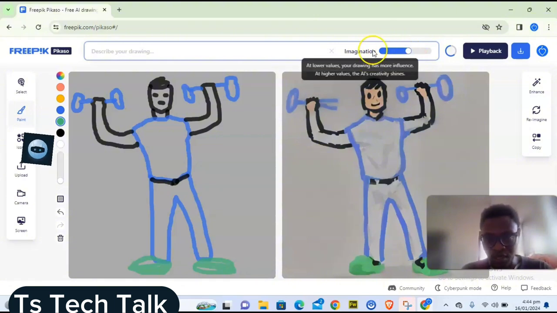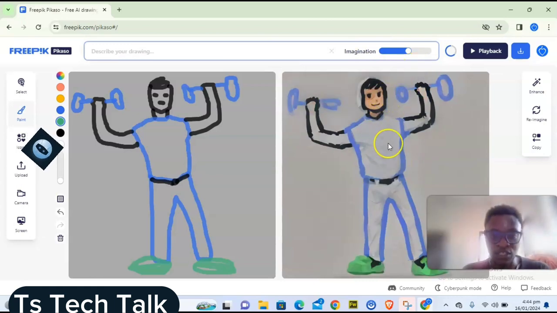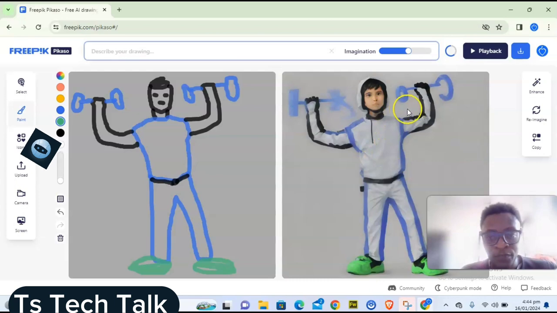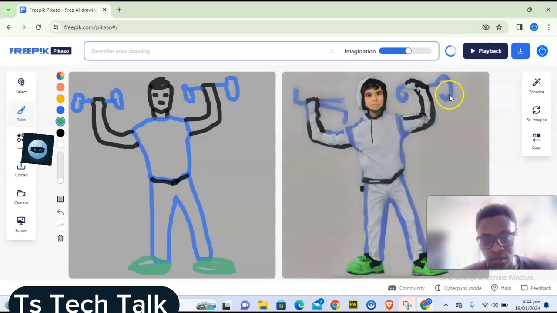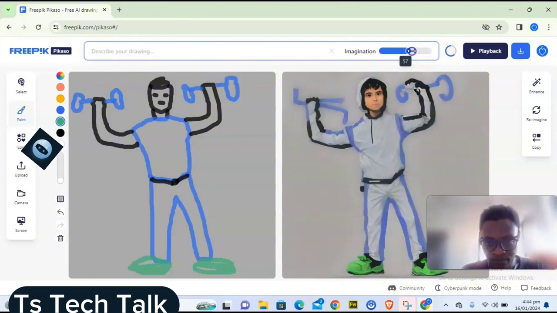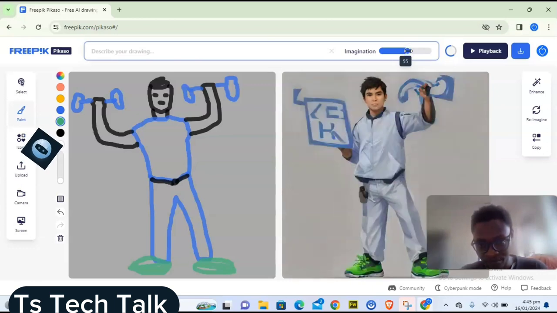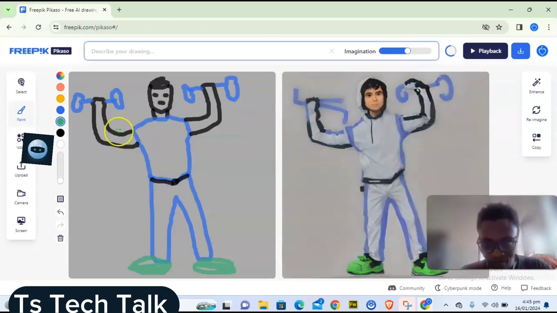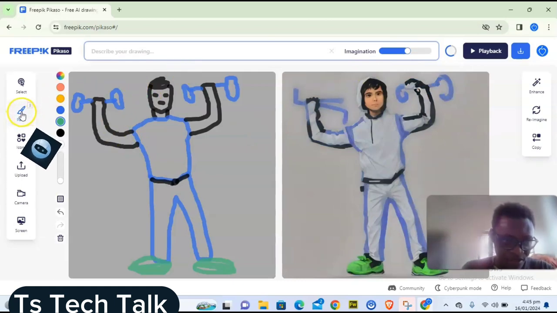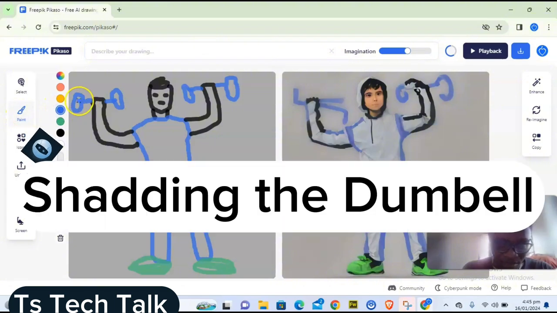So all you need to do is pay attention to the imagination. While you are doing the imagination, you are going to notice the magic kick in. So just look at the imagination and you are going to see how it's put to play. Alright, this is close, but no, it is not what I drew that it gave me. So I'm going to do some things, so probably the AI is going to give me something better.